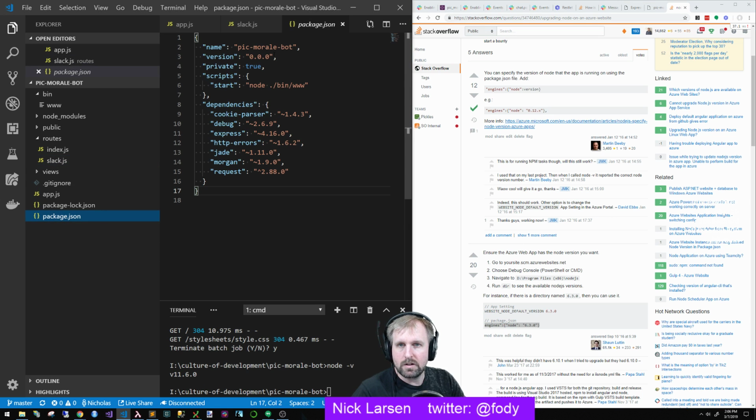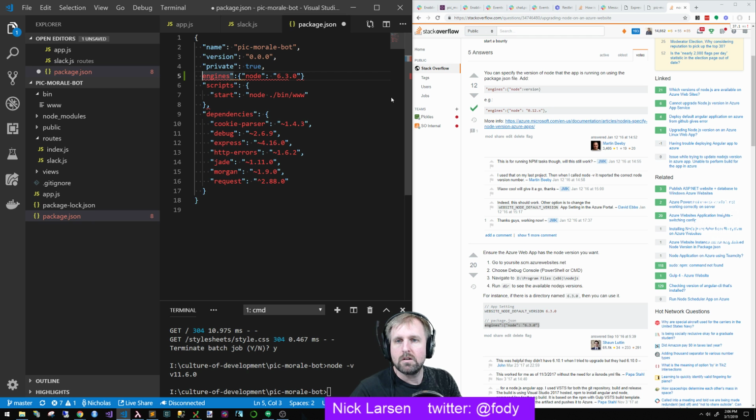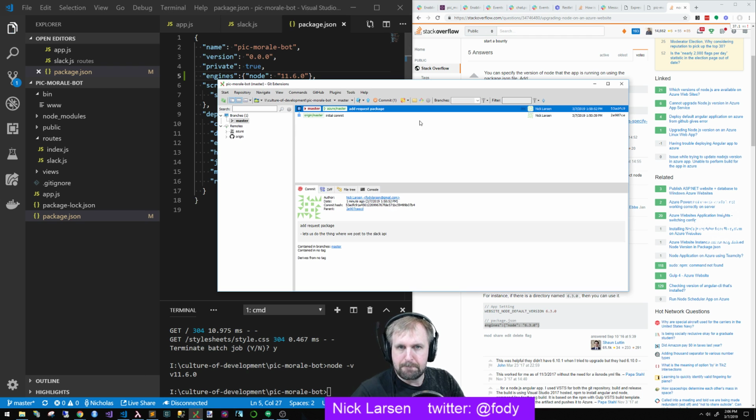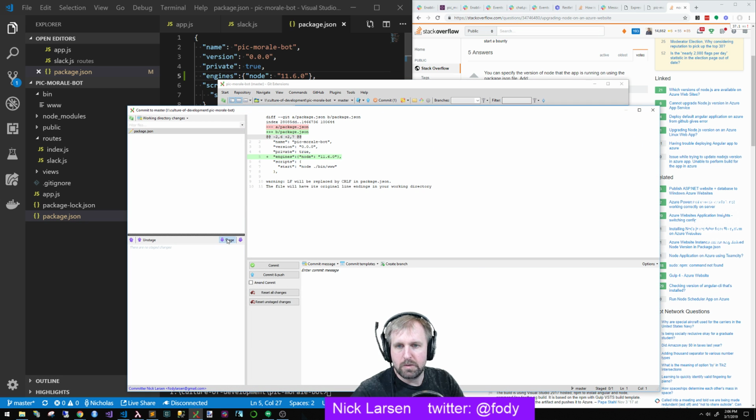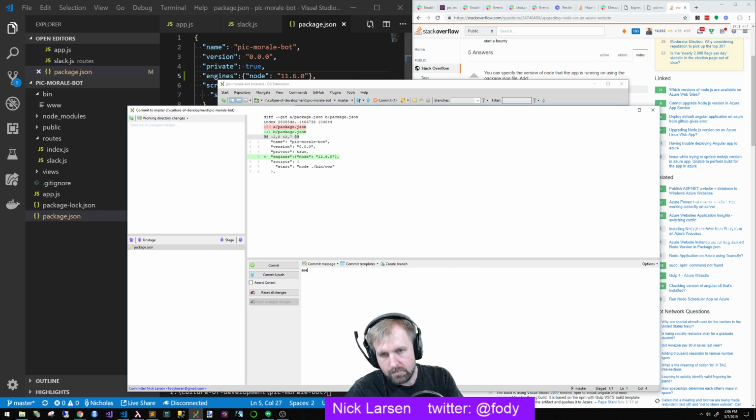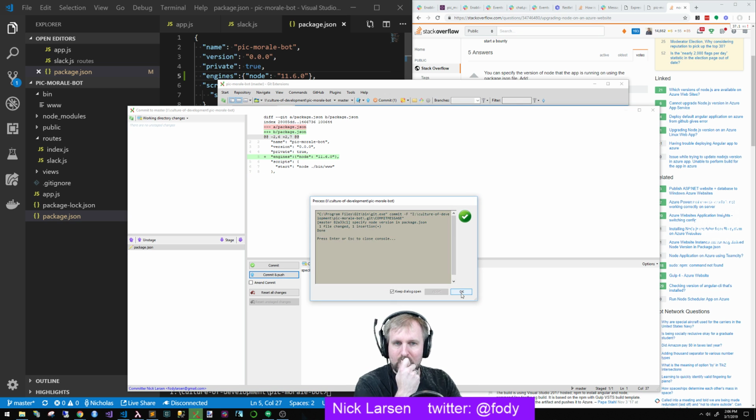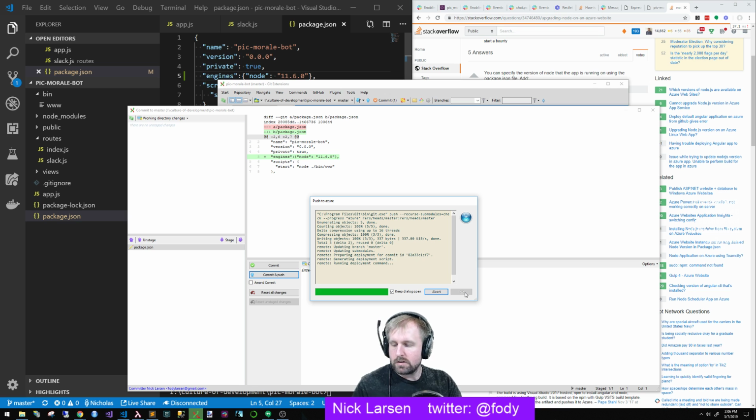So package.json, engines, and we're going to go with 11.6. Specify node version. Specify node version in package.json. Commit. Pushing to Azure. Let's see if that works.